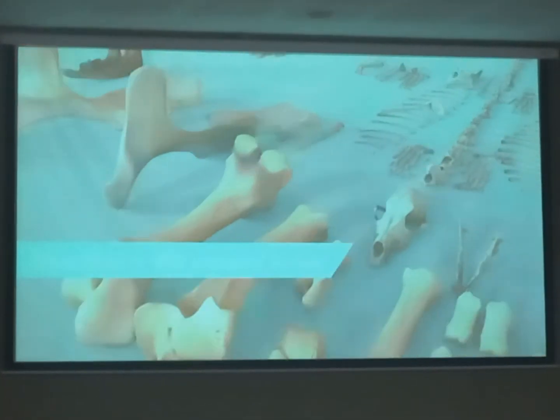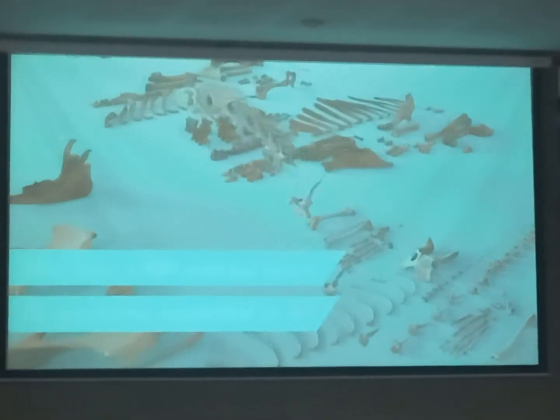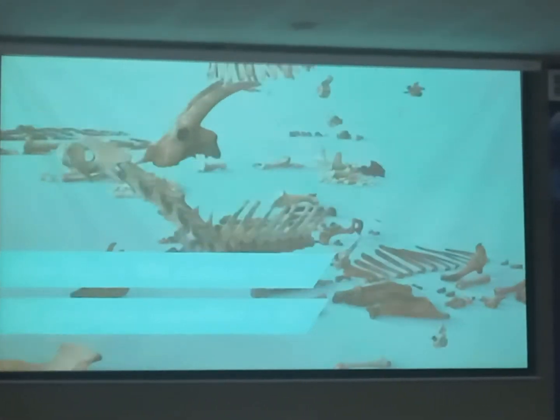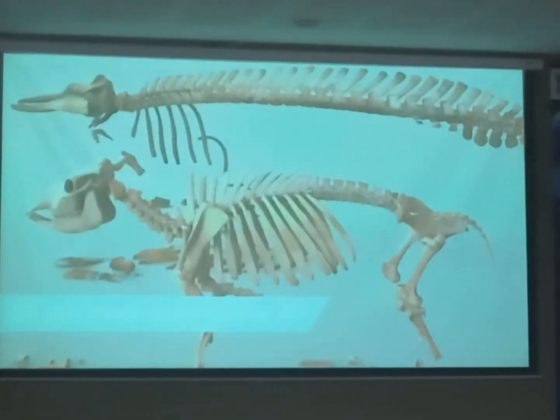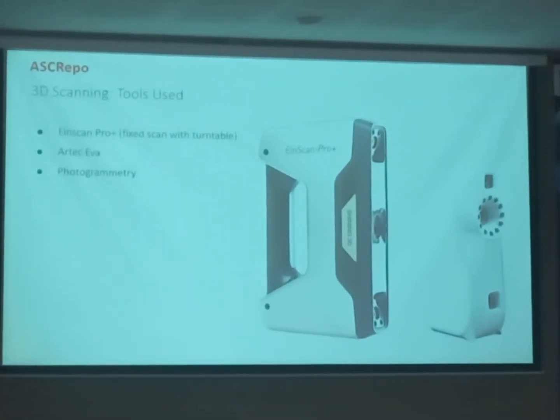You can do, as many of you pointed out, you can measure, you can do a lot of things with this. So this is what I am aiming for the Indian species, but I've just started out.